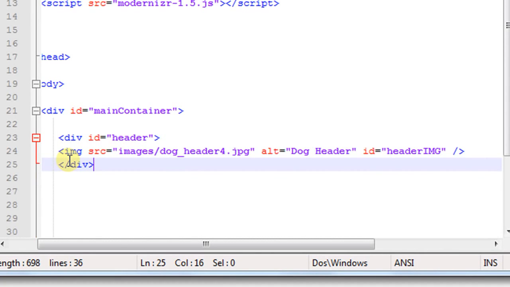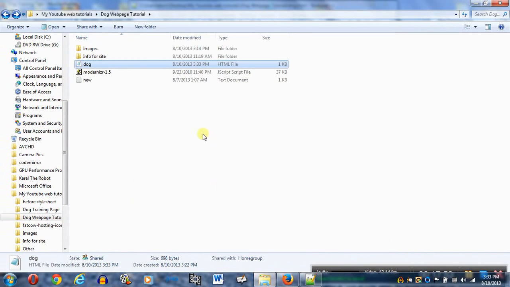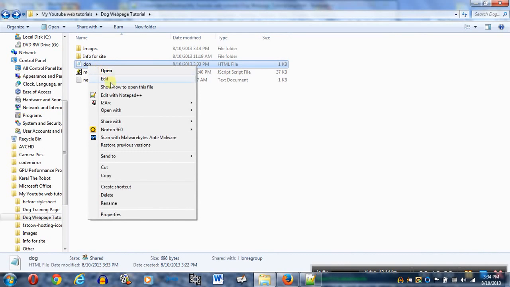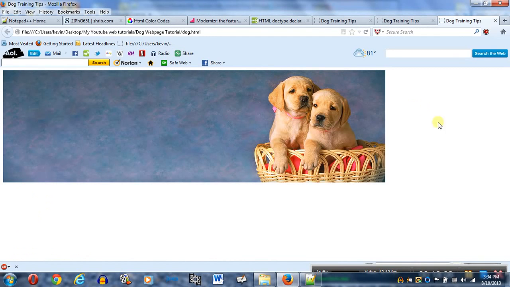And that's going to be it for your header. Your header is now done. So if we went ahead and saved this, just like so, you want to go back to wherever you saved your website. You want to right click it, open with, and in whatever browser you particularly like. I like Firefox. And this is what we did so far.